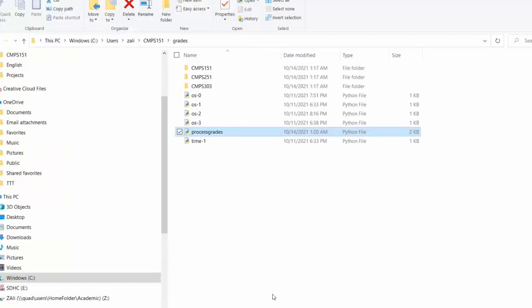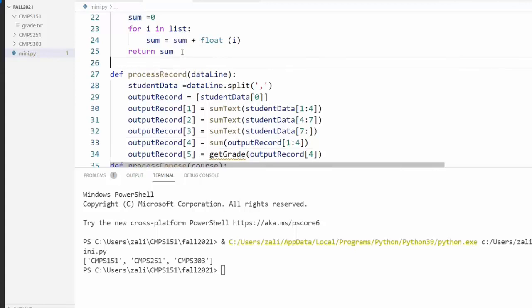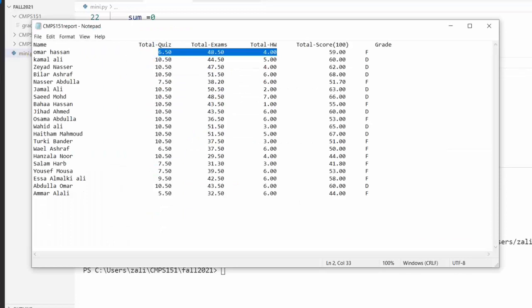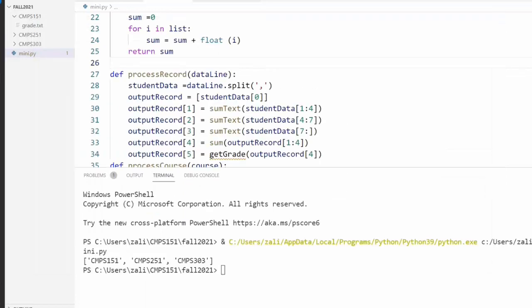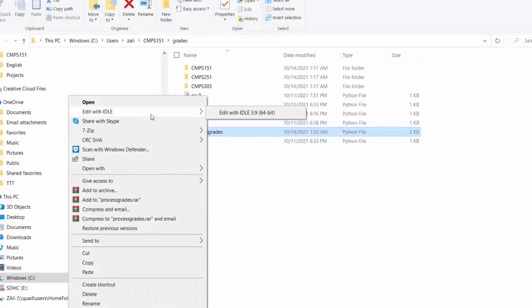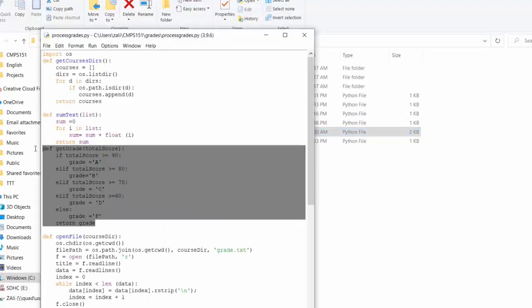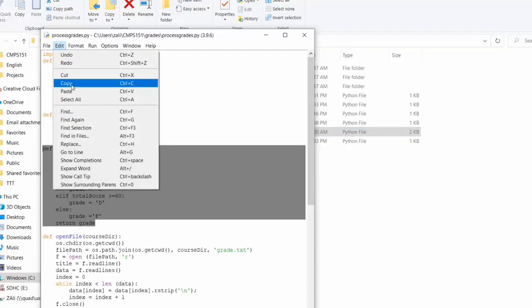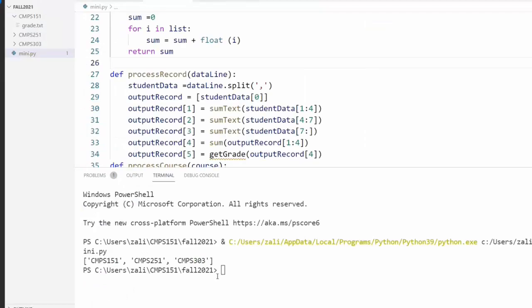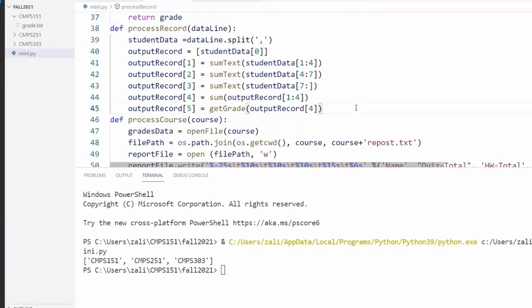So now I'll go back to my code. I will create a function called getGrade. Sorry. Edit. Okay. This is getGrade. Edit. Copy. Okay, edit, paste. That's it. It should have given me the grade. Right?